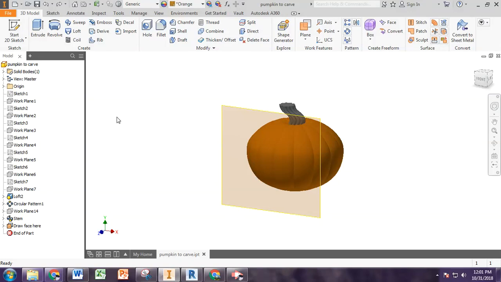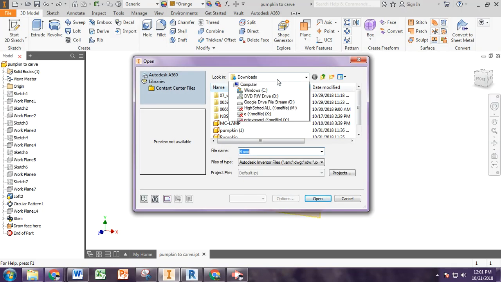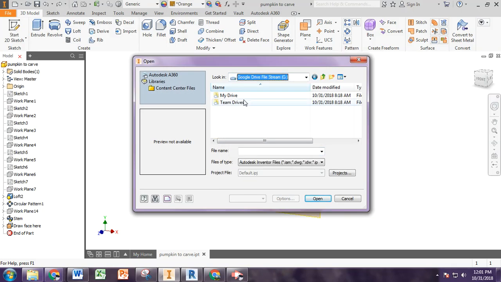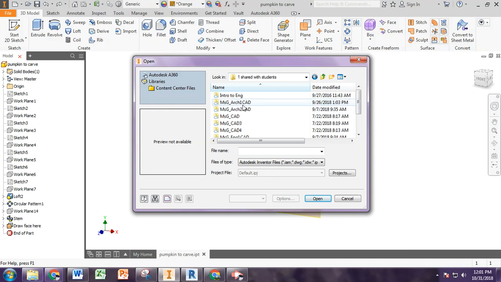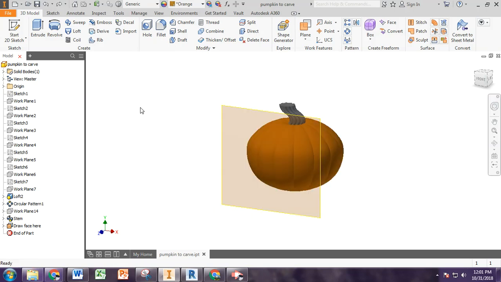This video shows you how to carve the pumpkin face for Halloween. First of all, the file is called Pumpkin to Carve. You can find it under my shared drive, right here, Miss G CAD, Inventor, Extra Projects, and there's the file. So you can just open that file and it'll appear like this.